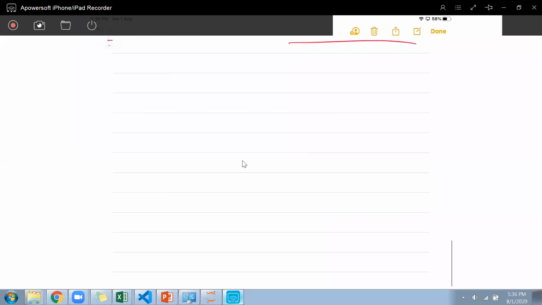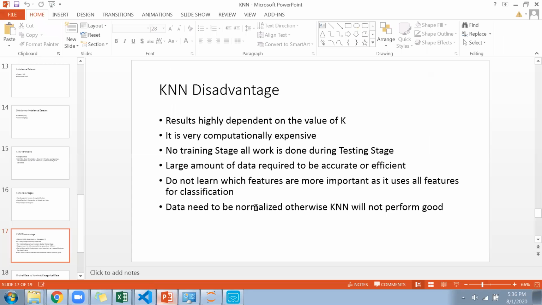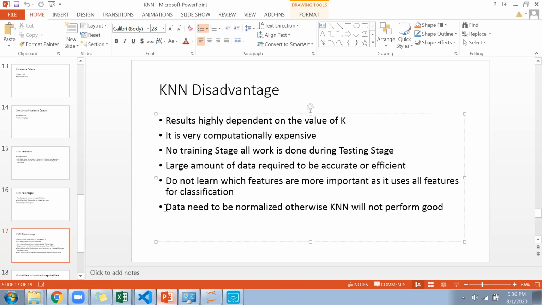But in case of KNN, I will not be able to do that, because I'm just calculating the different distances. I'm not finding any coefficients in KNN, so this is one of the disadvantages. And one more disadvantage, which we have discussed: the data needs to be normalized, otherwise KNN will not perform well.